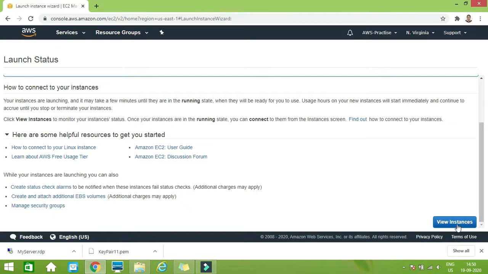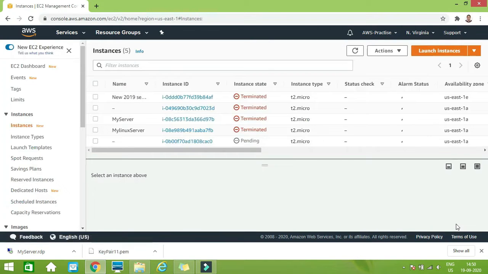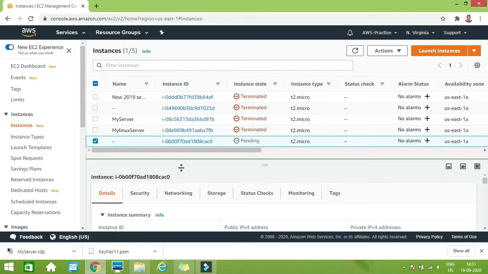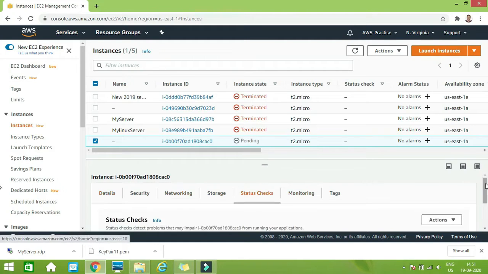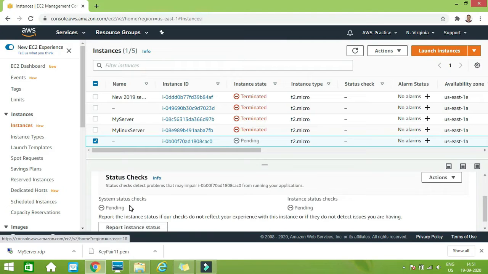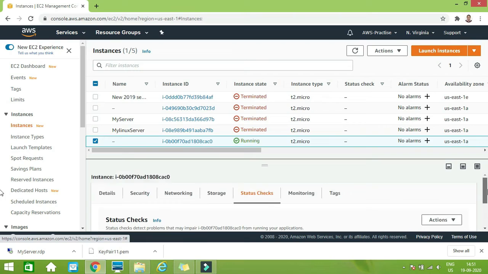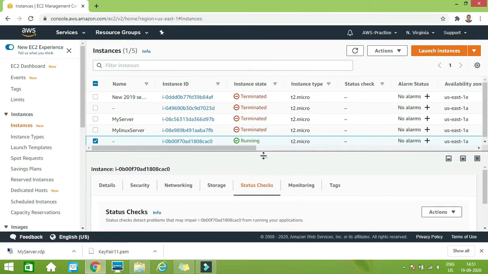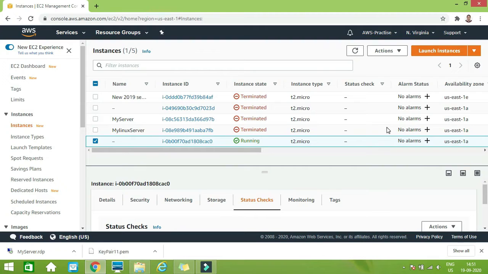So now my instance is ready. You can see here it is going to be running, and it will check the two statuses. Regarding the status check, two checks are required: one is the system status and the other is the instance status. When both are checked and properly configured, you will see a 2/2 check, and that means your server is ready to work on. It will take around 4 to 5 minutes to get the server ready for us.